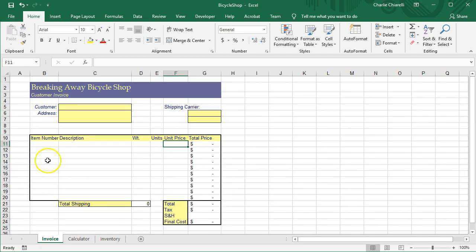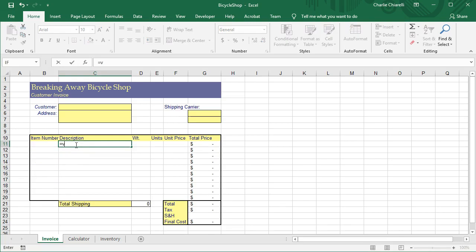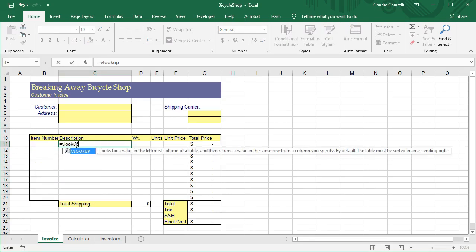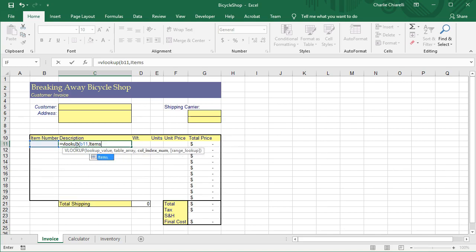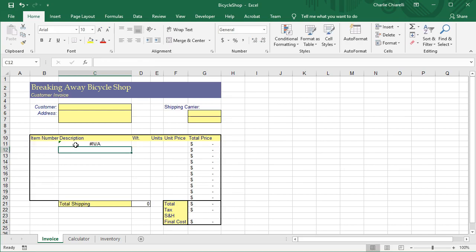And in the invoice page, what I'm going to do now is right there, I'm going to write down our first formula. It's a VLOOKUP, obviously, and bracket, and it's going to be based on B11. And then I'm going to look up the information in my items. And the description, that means you go 2 over. Okay, now nothing's there right now because I haven't typed in an item. Let's just practice putting in an item. Yes, it works.